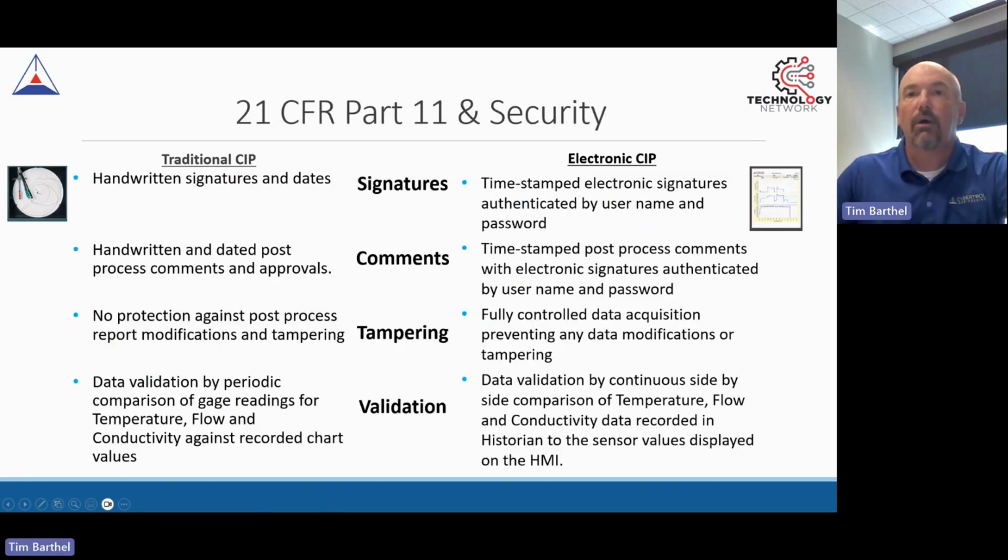So what's the difference? How are we meeting the requirements for 21 CFR Part 11? Signatures is a big thing. You have time-stamped electronic signatures compared to the handwritten, and that is validated. That's one thing we had to get validated. Comments, we're keeping the comments in place. They are time-stamped and they are typed in, and they're needed with validated electronic signatures. So on a traditional CIP, there's a handwritten one and then they have to initial it.